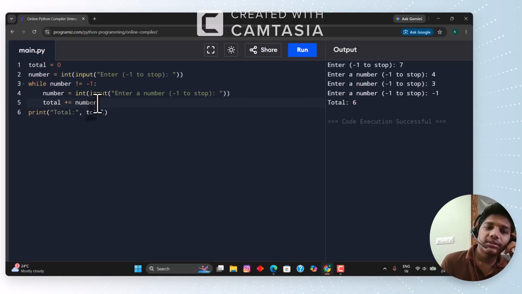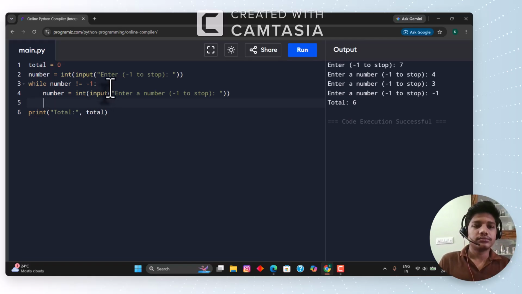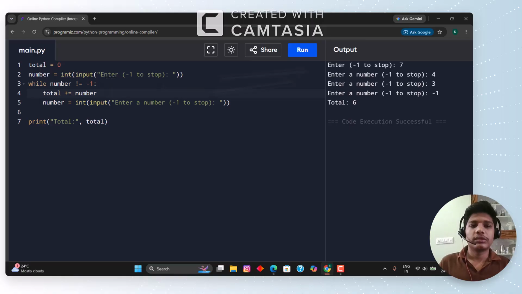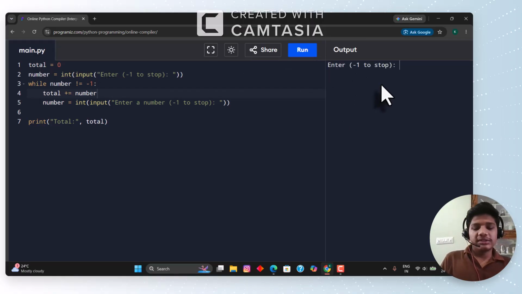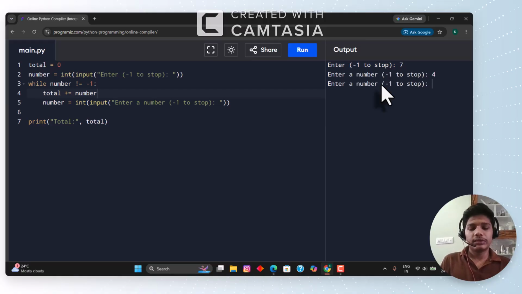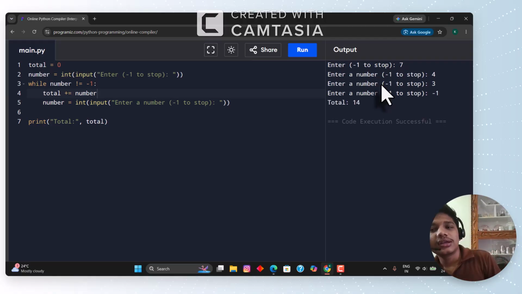Otherwise, if you print it before that, again you will run it. So now the same numbers I will use here also: 4, 3, here minus 1. What is the answer? 14. See here, 4 plus 3, 7, 7 plus 7, 14. So this is how the position will change the whole output.